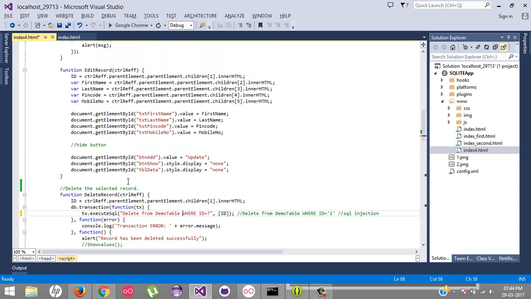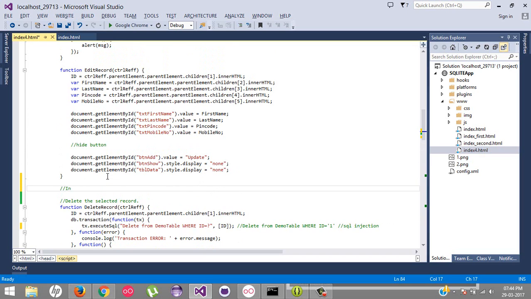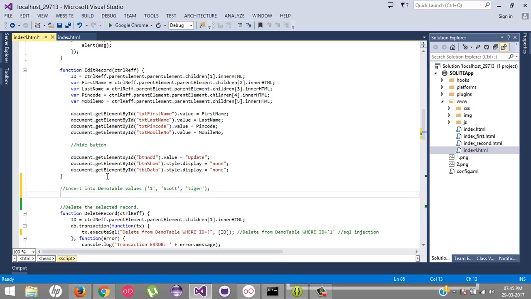Now here I'm giving an insert statement: insert into demo table values first, Scott and Tiger. This is our query. Now suppose this is the name, and the name is input by the user. Just imagine what happens if someone enters a single quote like this. That means your query is going to fail, because this is unstructured data.